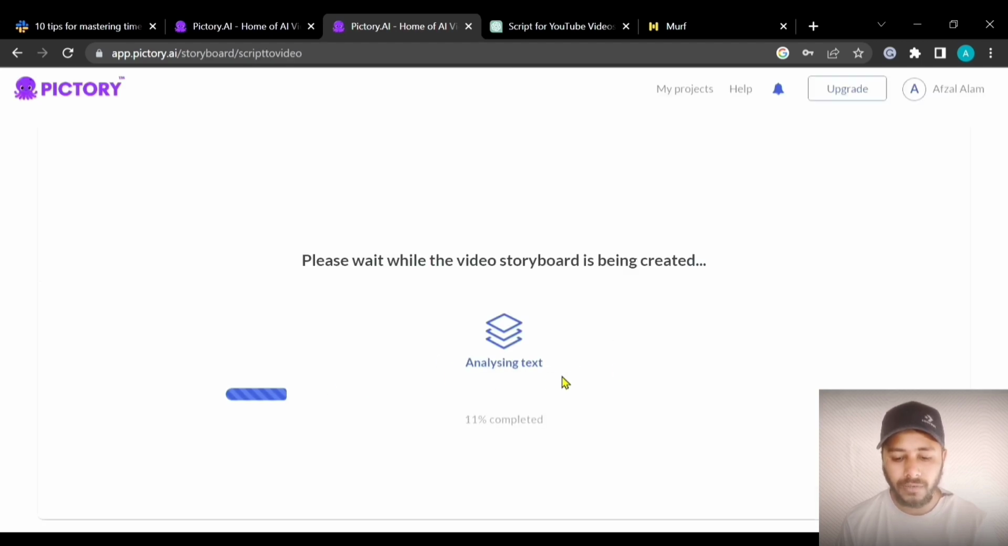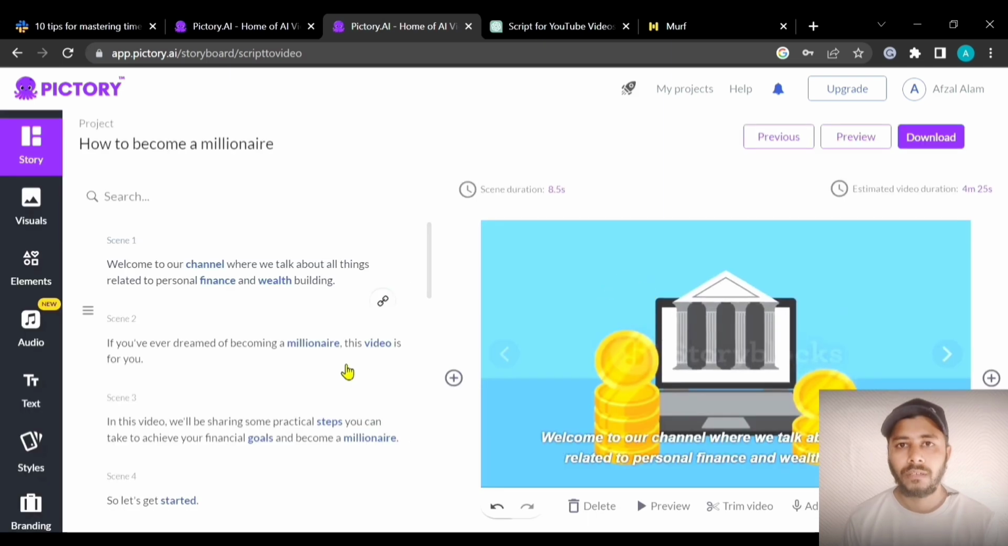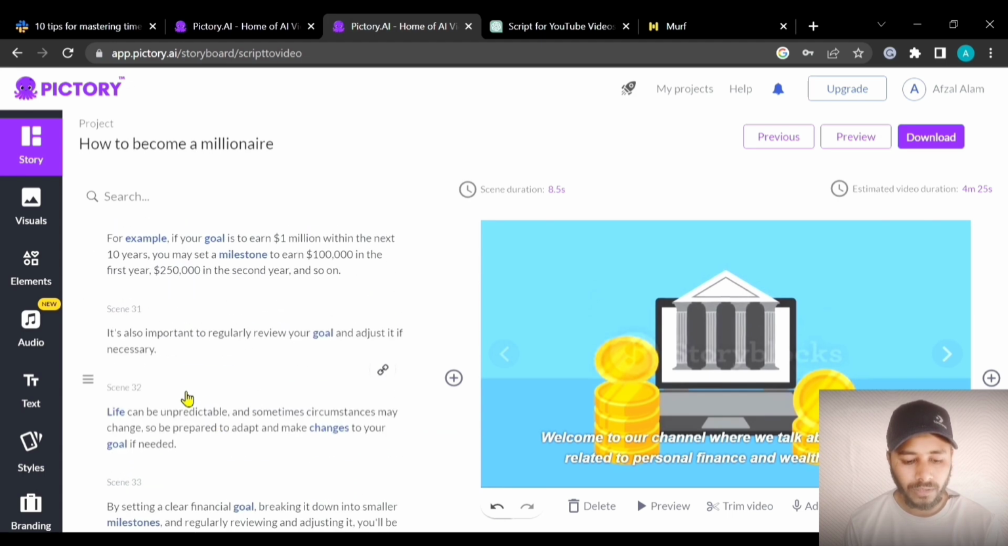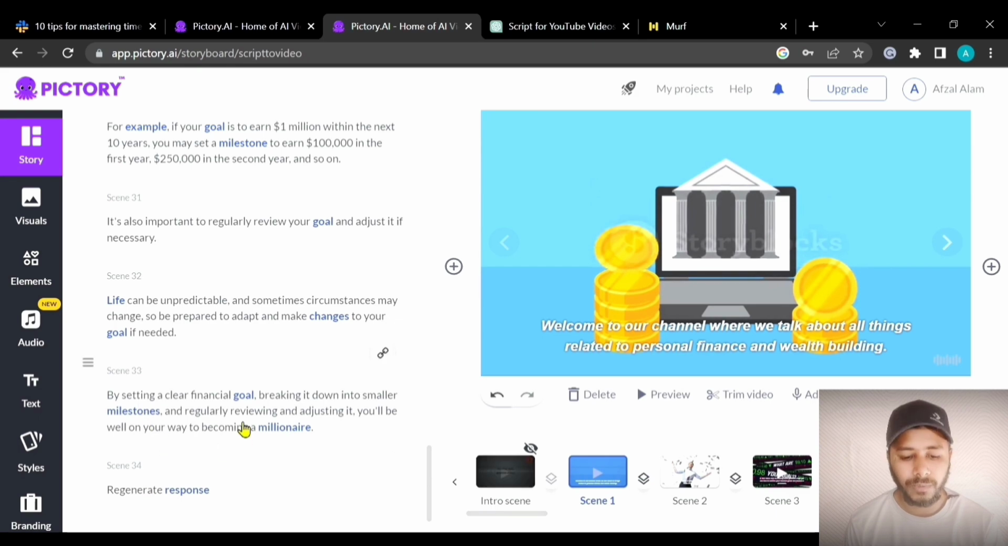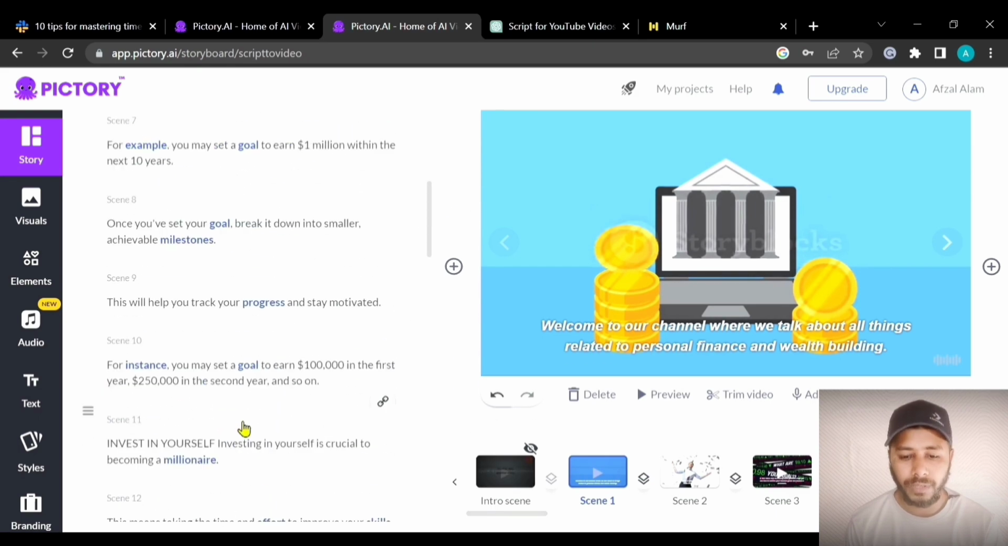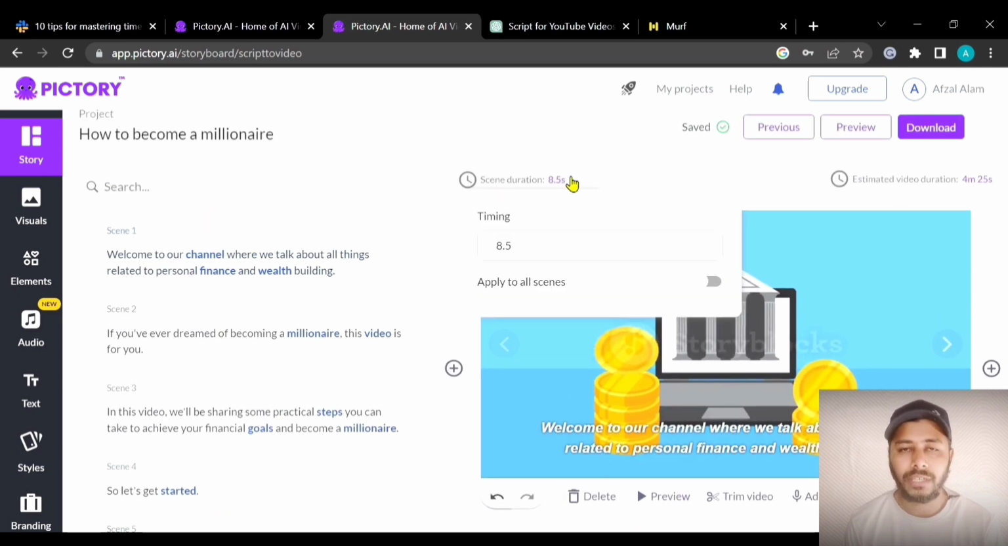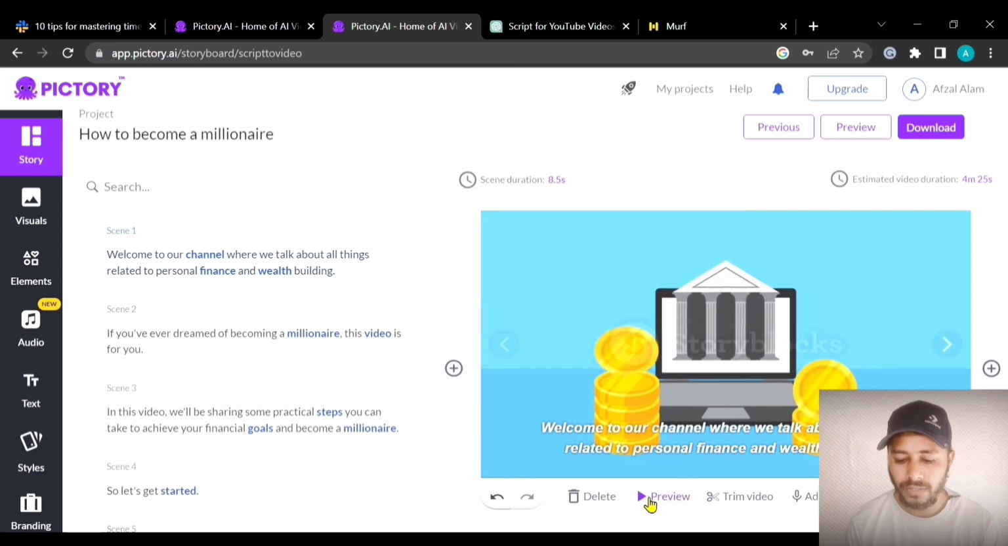As you can see, it has started working for us, analyzing the text. I will jump cut to the point where it is completed 100%. As you can see, it has created a video for us, and on the left hand side you can see it has created a scene for each sentence. It has created a total of 34 scenes because I have not pasted the whole script into Pictory. So this is the first scene. As you can see, the duration of this scene is 8.5 seconds. You can preview this as well by clicking on this button.